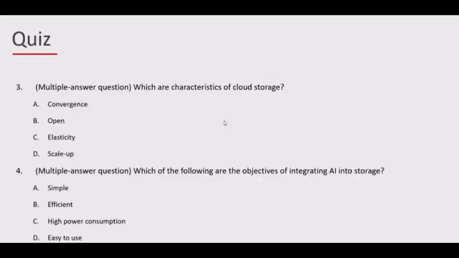Oh, there's still some more questions. All right. So which are the characteristics of cloud storage? So this one I'll help you. Converge, open, elastic. Right. Which of the following are objectives of integrating AI into storage? Except C. ABD, maybe. Nothing to do with bad stuff, right? So that's the answer here.